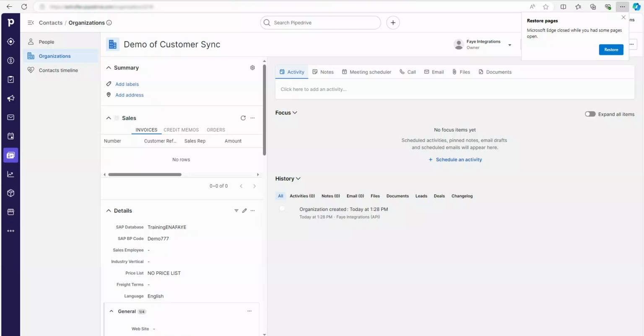There's a SAP inventory to Pipedrive product sync as well, so sales reps can build deals in Pipedrive with all of the valid inventory information that you have inside SAP.